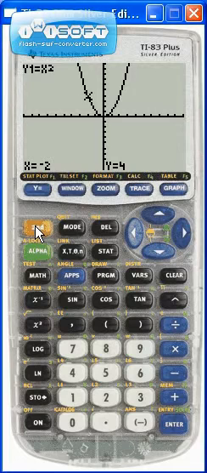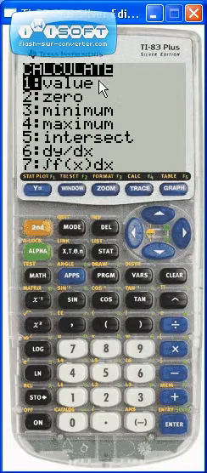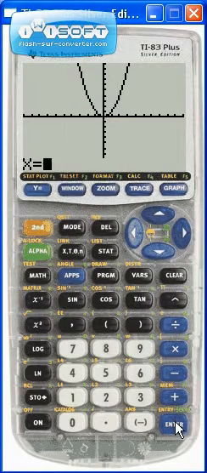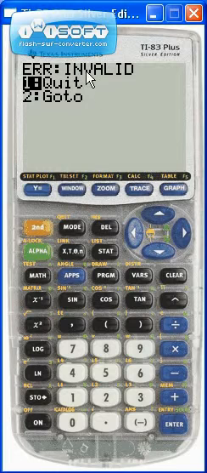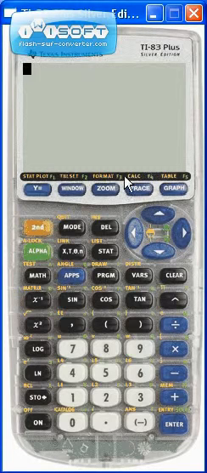Let's say I try to calculate the value at something outside of that, so maybe something bigger than 10. Let's try 12. Calculate the value at x equals 12, and it says invalid. All that means is that the x was not in the range or the domain for that function, -10 to 10, as it was graphed on the TI. For that, you just hit quit or go to, and you can change that value. Let's go and try another one.